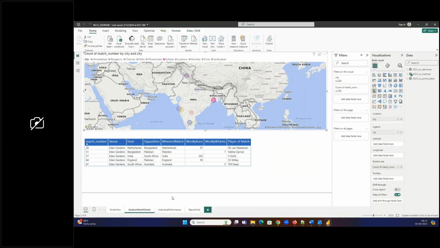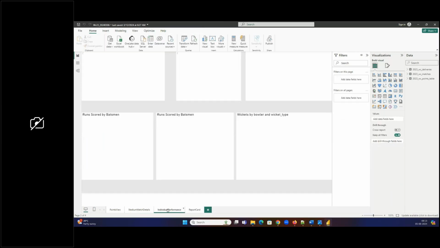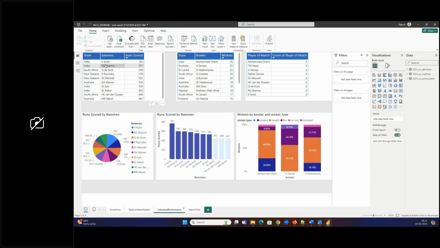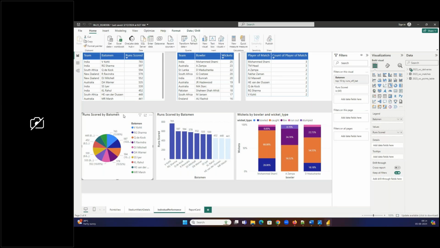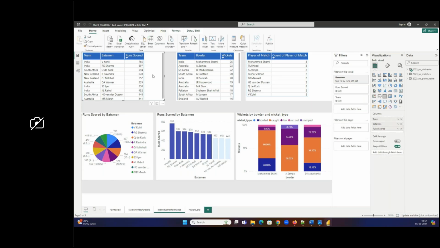And individual performance, if you want to see, Virat Kohli was the top scorer, Mohammad Shami was the top wicket taker. How many times each player has got man of the match awards in the entire tournament? If you see, Travis Head has got 3 times man of the match award. Mohammad Shami has also got 3 times man of the match award. Similarly, this is using a pie chart. This is a table chart. This is a column chart.